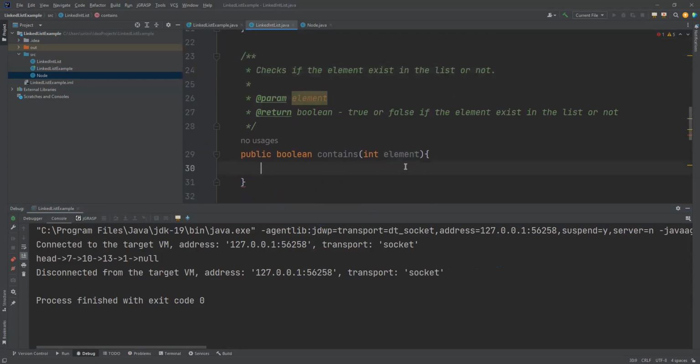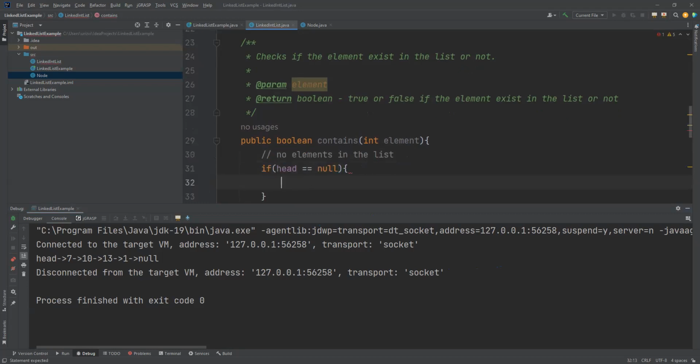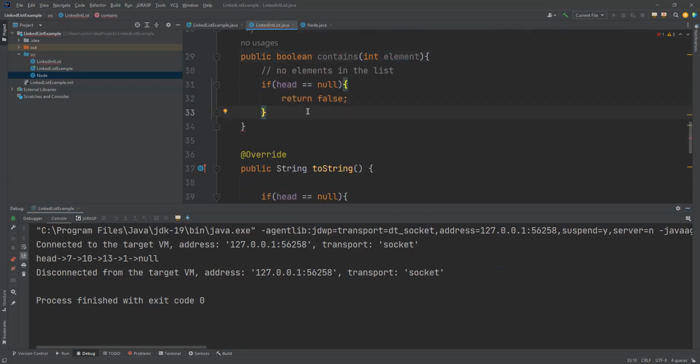And what we're going to do is still divide that up into two parts. First, we're going to divide that into if the list doesn't have anything, so no elements in the list. We're going to do head equals null. If that is the case, we're going to return false because the element they're looking for doesn't exist because there are no elements in the list. The next case would be everything else.